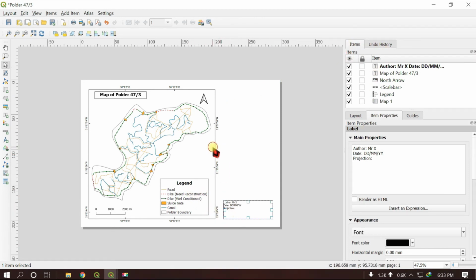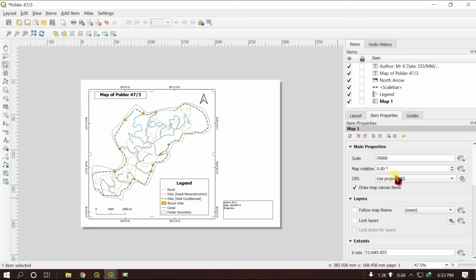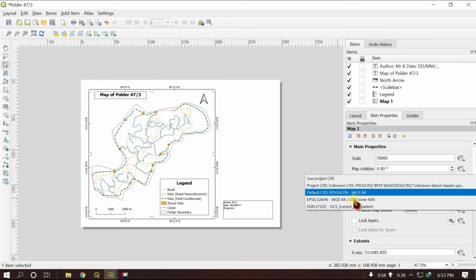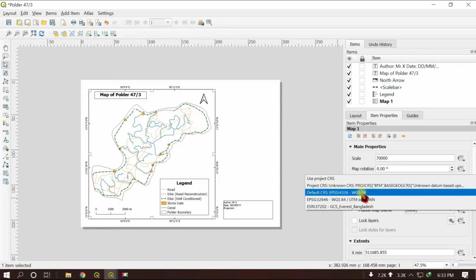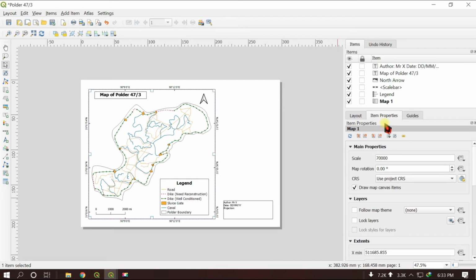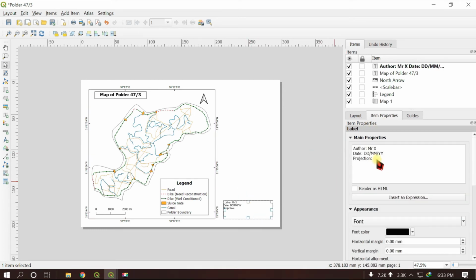As we have already seen, we have used WGS 1984, and here is the name for the coordinate system or the projection system. Just see that or copy that and write it down into the box so that people can reference this map later if they need. And we are done. You can also change the weight or the size of the fonts and the alignments of the fonts as well.